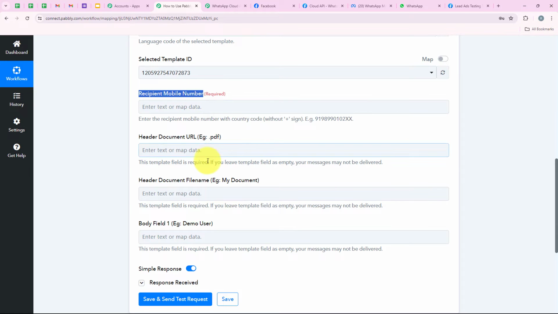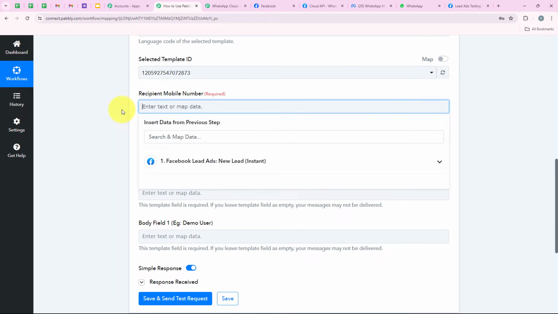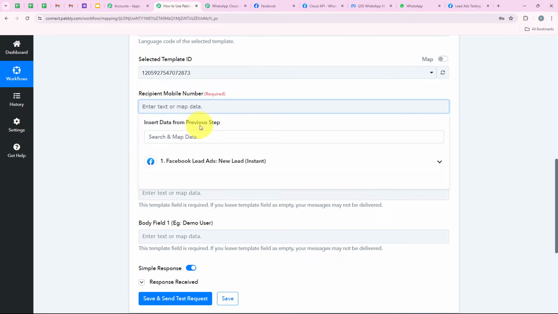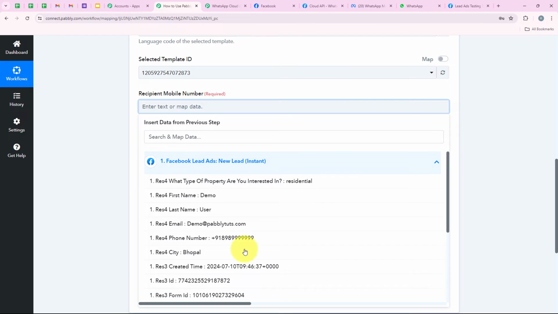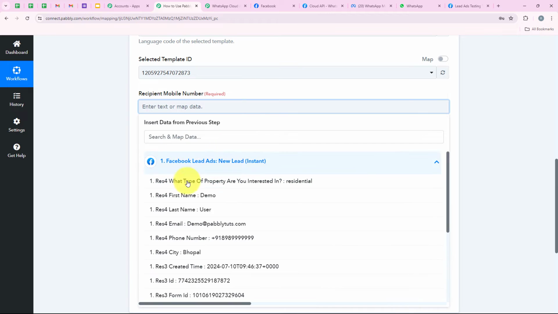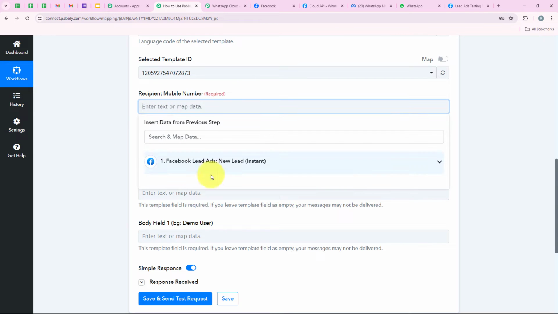It is asking me for the recipient mobile number, so we are going to map this. So mapping is a method by Pabbly which means inserting the data from the previous step, and as you know, our previous step was the trigger step where we selected Facebook Lead Ads as a trigger application. So we are going to map the details from the response of our trigger application only, and as soon as we map these details, automatically my details will turn dynamic and change with every new lead received in my Facebook Lead Ads.